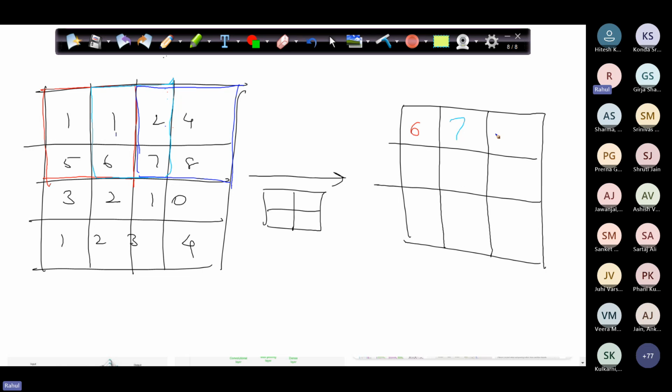So this will be 8. So I'll get 8. Then I will apply on this part, right? Here the maximum is 6 again. So 6 coming in. Then I'm applying on this part. Here the maximum is 7. So 7 coming in. And here I'm applying on this part where the maximum is 8, 8 coming in.